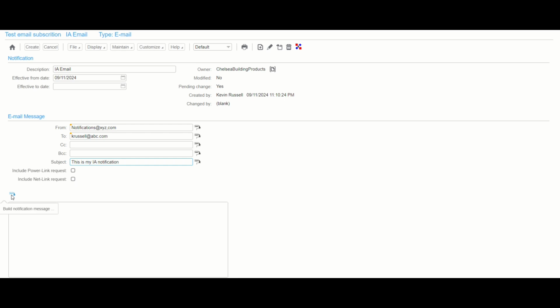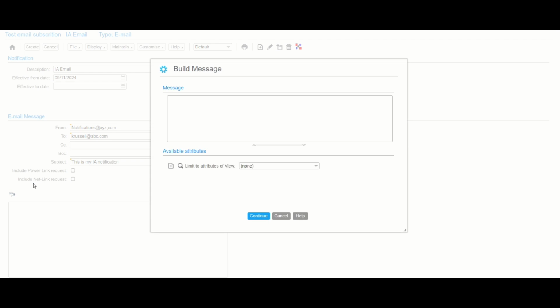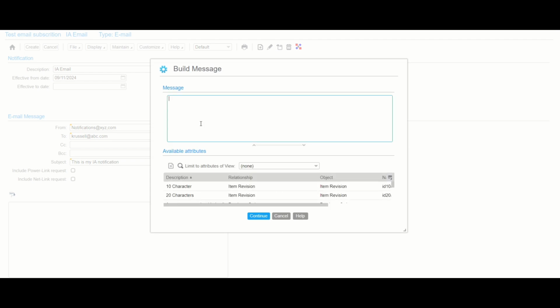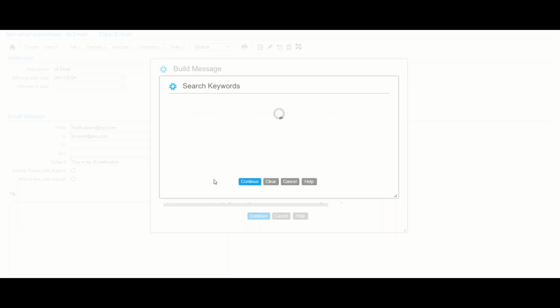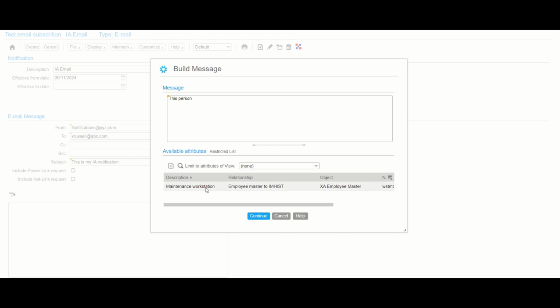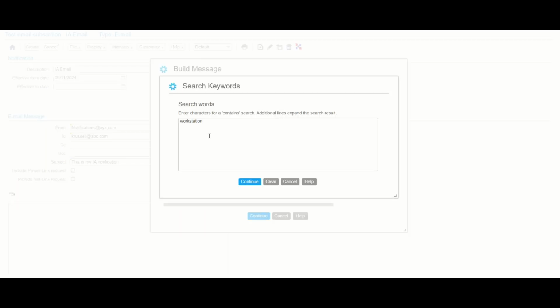So here we will go to build message, and we'll start to enter the body. This person, and search for workstation. Yeah, workstation's not going to work. Sometimes you get lucky. Could be user.